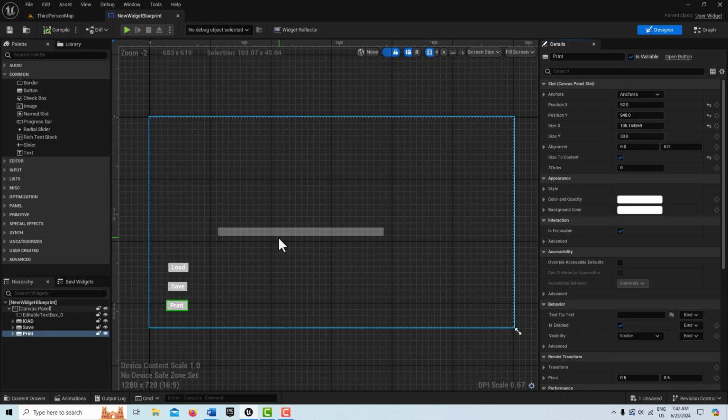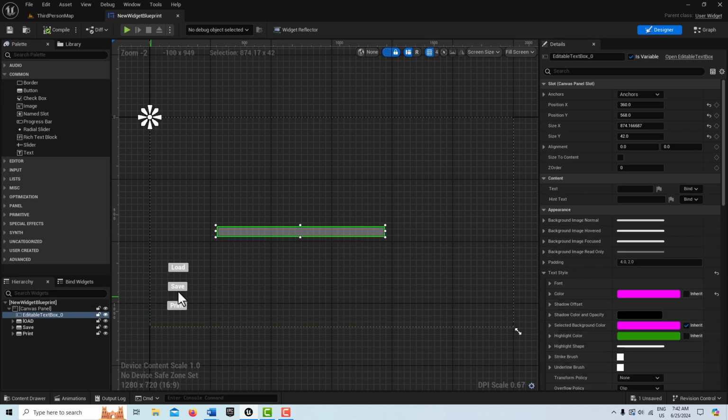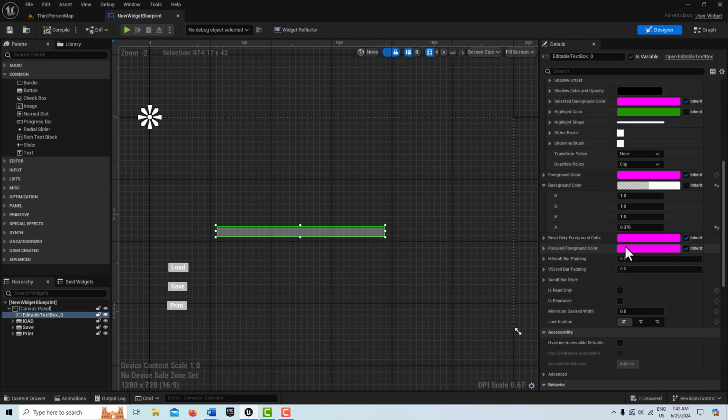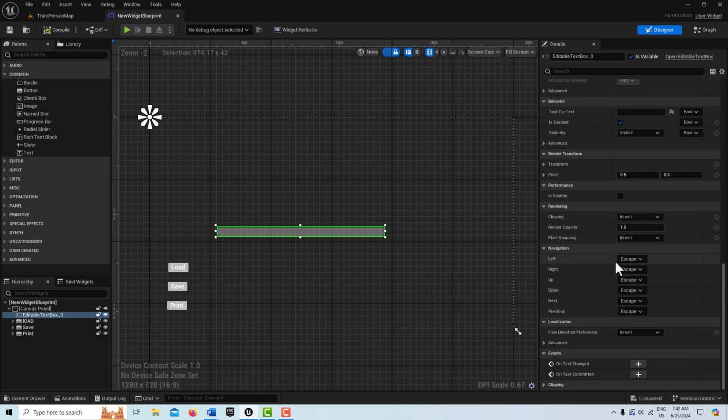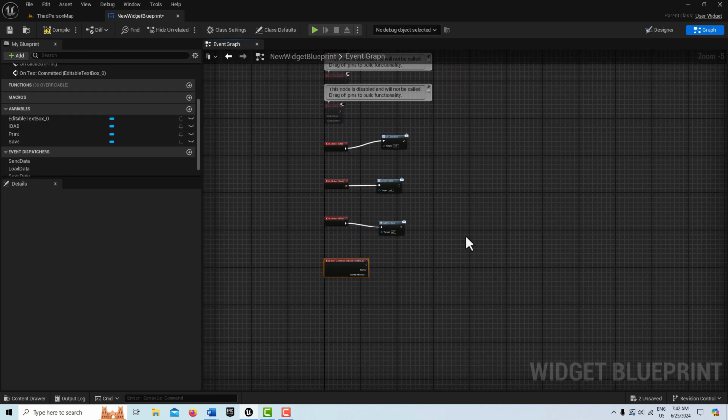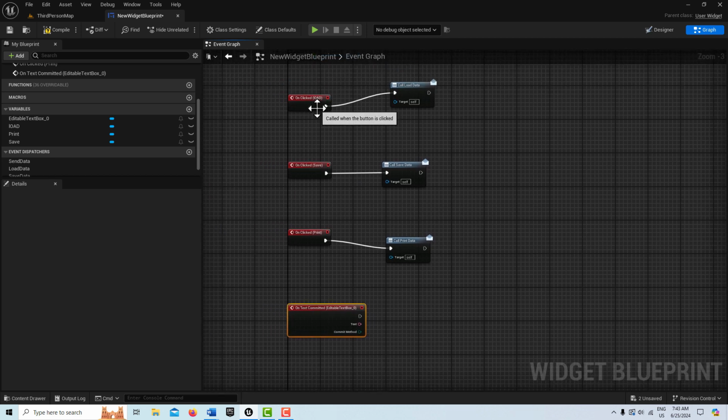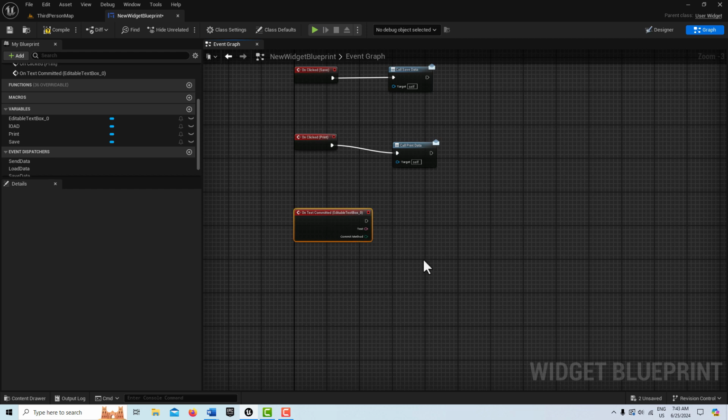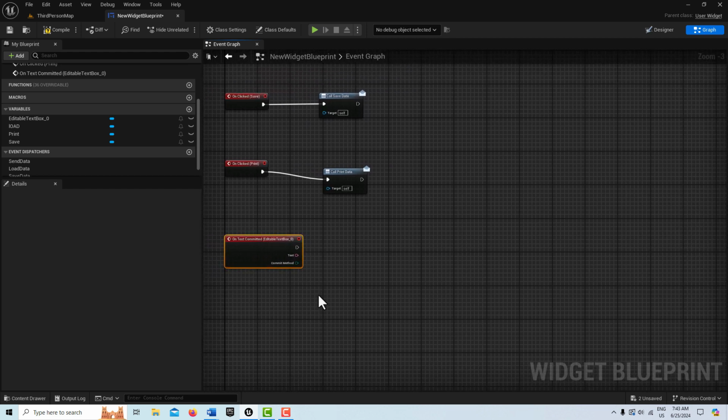So back in our designer view, if I click the editable text box and I come down here, we're going to go on text committed. So this is what it should look like. You should have a button for load, save, and print, and then we have on text committed, and this is going to be for our send data. For some reason this sends out a pulse twice, and we only wanted to send it out once.